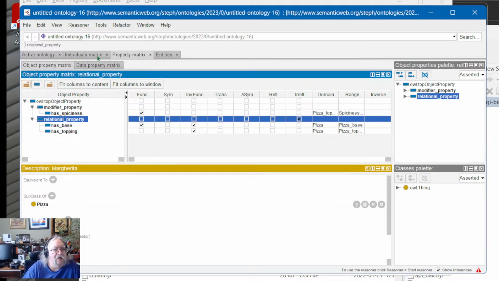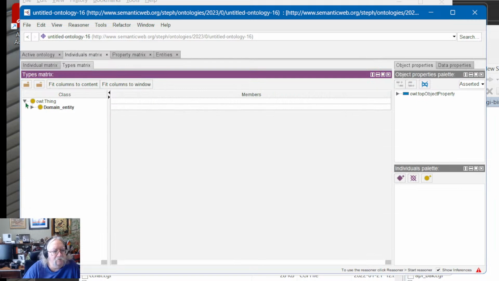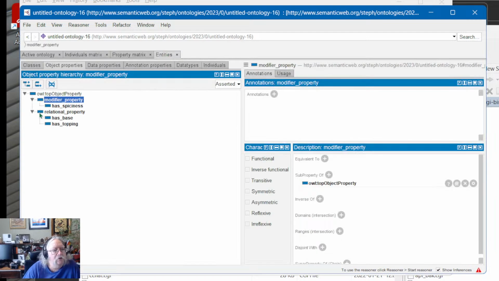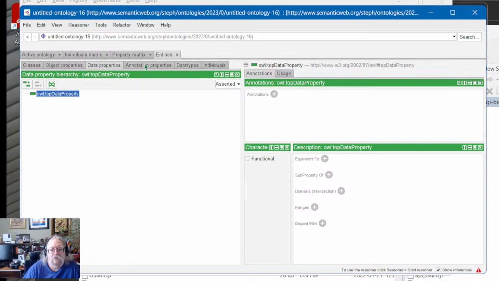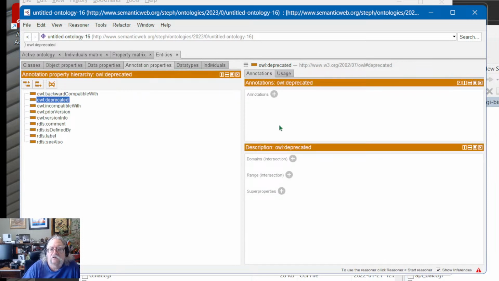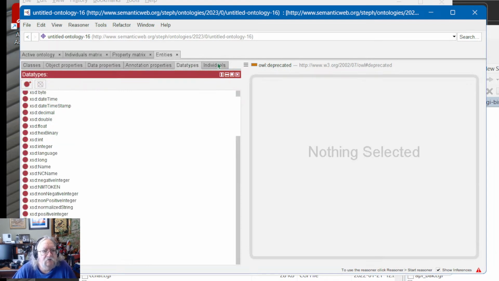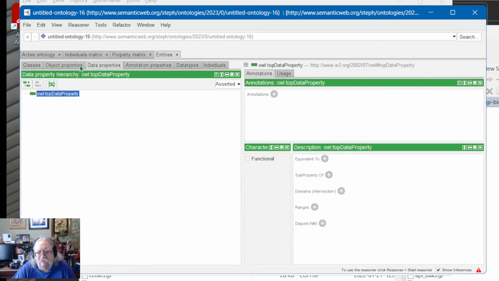So if we come back to individuals, make a matrix, I bet you. Oh no, that's not it. Entities. No. Oh, classes. There we go. Right, and I had margarita highlighted. That's why over here, see description OWL deprecated. So just annotations and description I think have been deprecated, which is why I'm not finding some of this stuff.